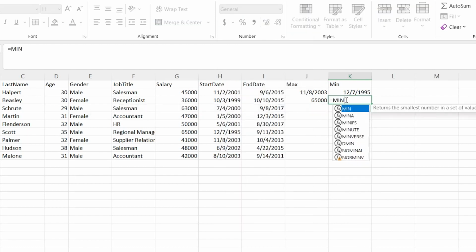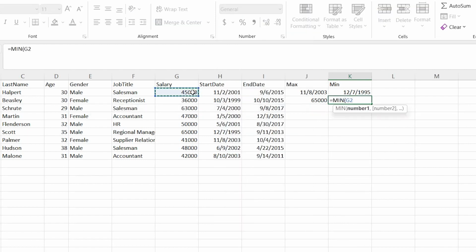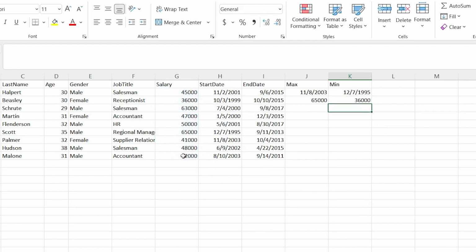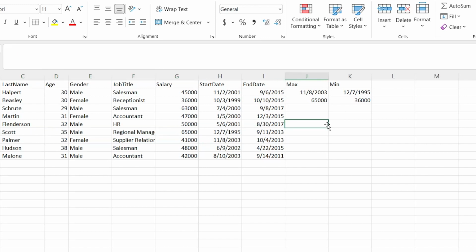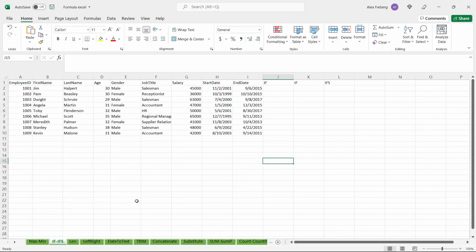And then we can do equals min, and we'll do the salary. And at a quick glance, we can see that Pam Beasley is making the least, and 65,000 is Michael Scott who's making that. So super simple. It shows the max, it shows the min. You can select a range. There you go. Let's move on to if and ifs.